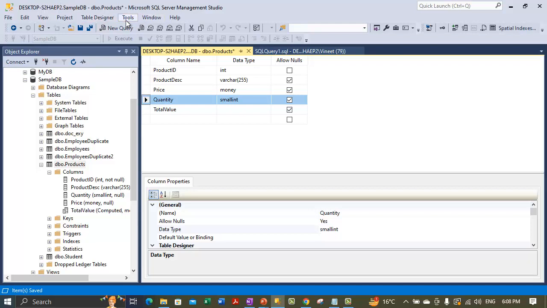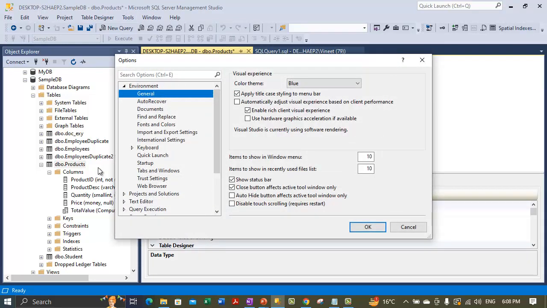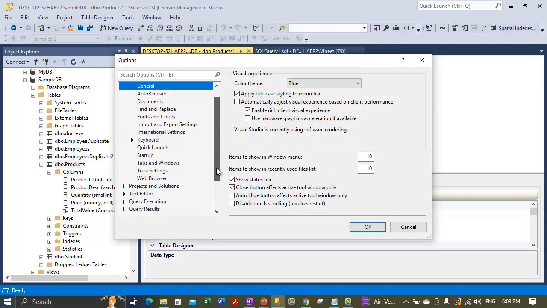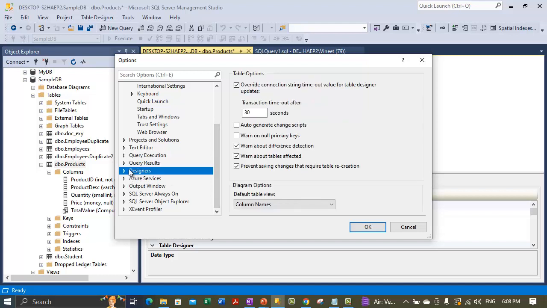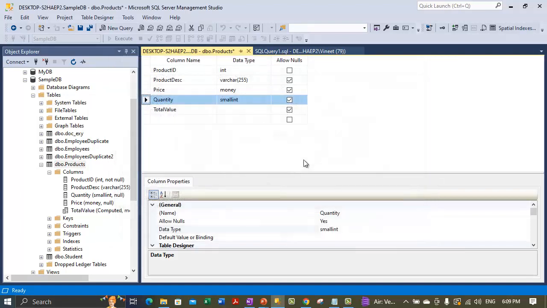The setting is in the Tools menu. If you go to Options, on the left hand side there is the Designers section. Under Designers, on the right hand side, you can see this option is checked: Prevent saving changes that require table re-creation. If we uncheck this option, it will allow you to save the column order. So I've unchecked this option. Now if I save it, it will allow me to save the column order.